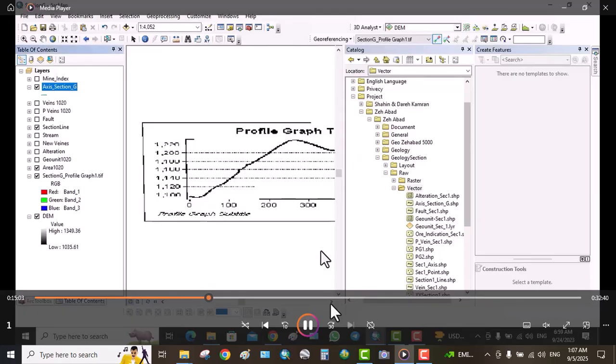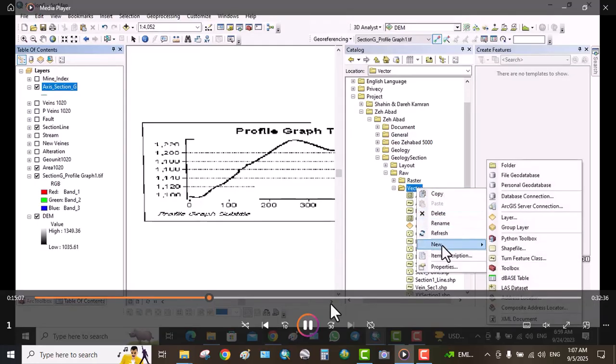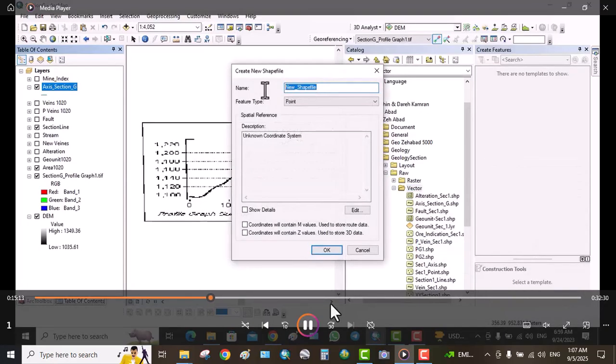Then click Edit. Enter the UTM system zoning number according to the section position. You must have determined this zoning in advance and extracted it from geological maps. Then click OK. Make another shape again.